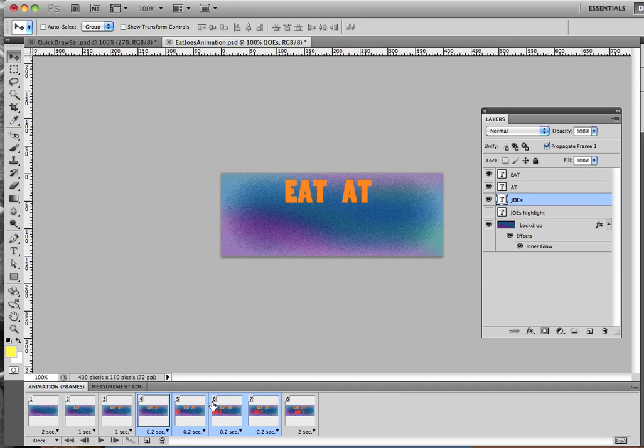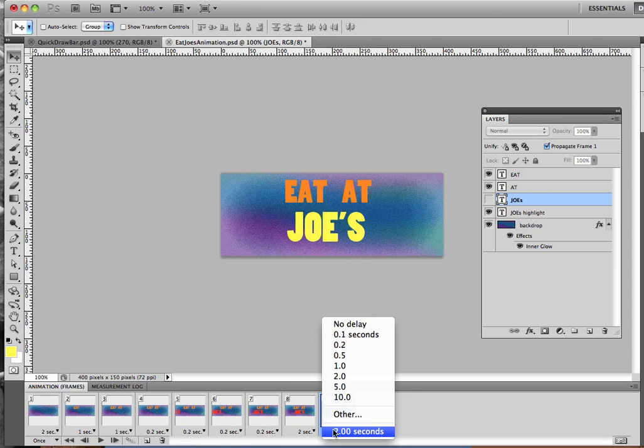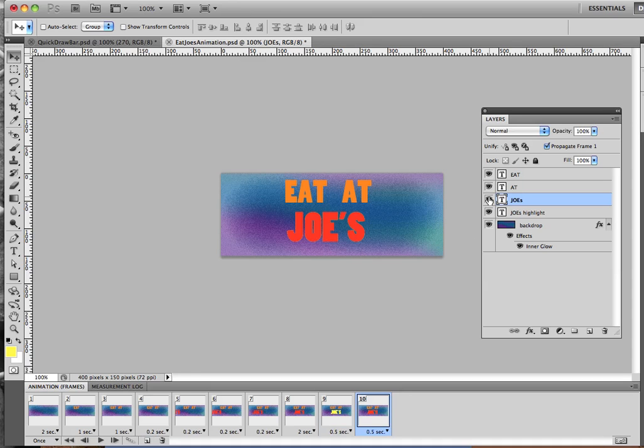And then, so they're going to come in pretty quickly. Then this one, I'm going to have it sit there for 2 seconds, and then I'm going to duplicate it. And on this one, I'm going to turn the highlight on and the red one off. So that's going to be on for half a second. And then I'm going to duplicate that again. And I'm going to turn the red one back on.